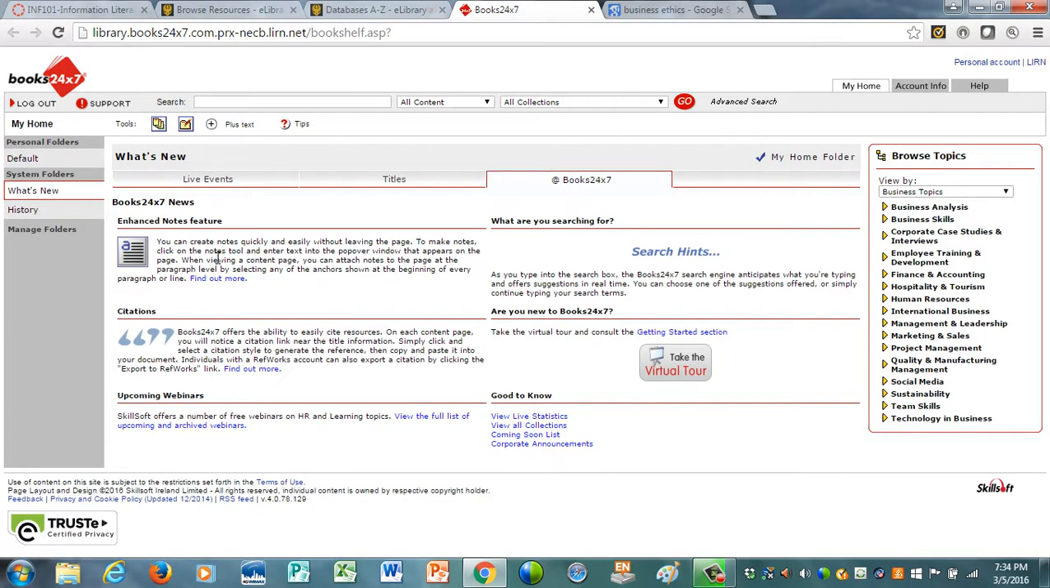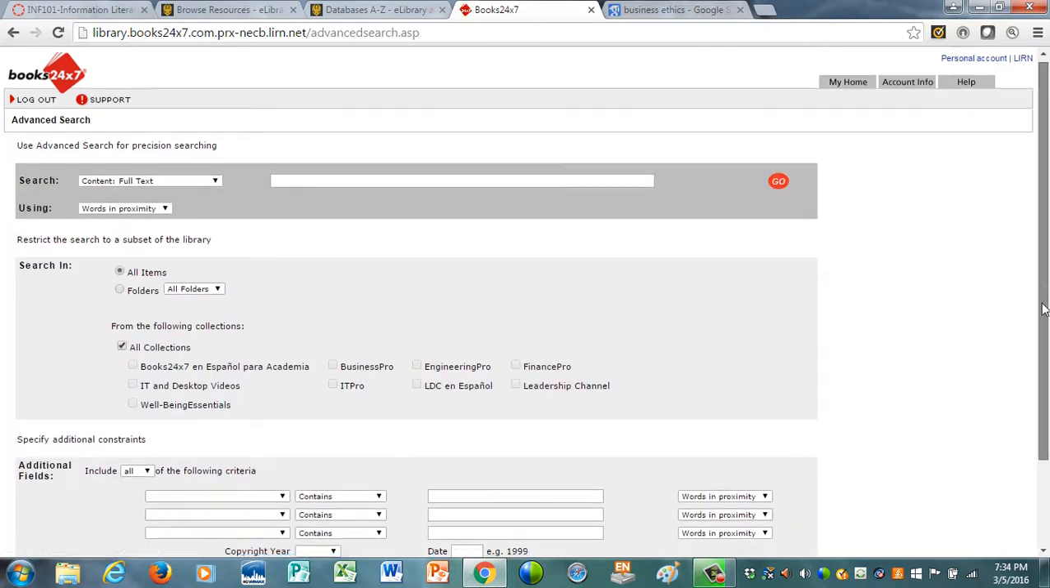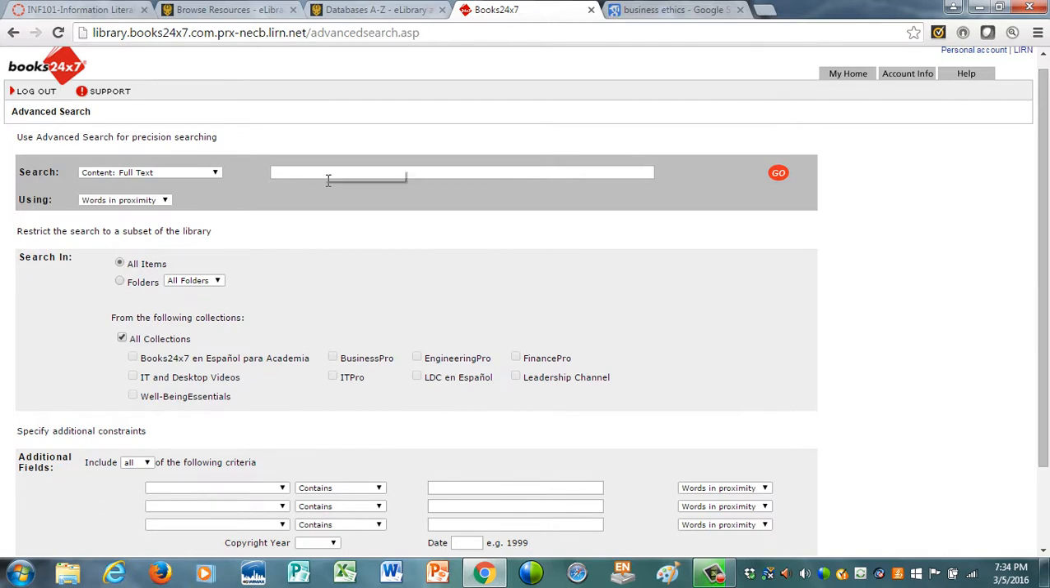Okay, this database has about 35,000 books as well as videos in it. And you could do a keyword search up here, or you could click on advanced search. In here you have the ability to type in healthcare finance or managerial accounting, and it will bring up books on that topic. If we could, for example, type in healthcare finance, click go.